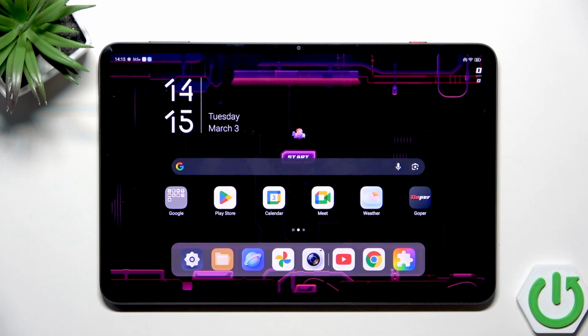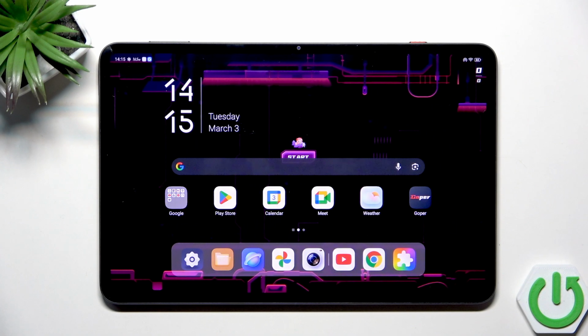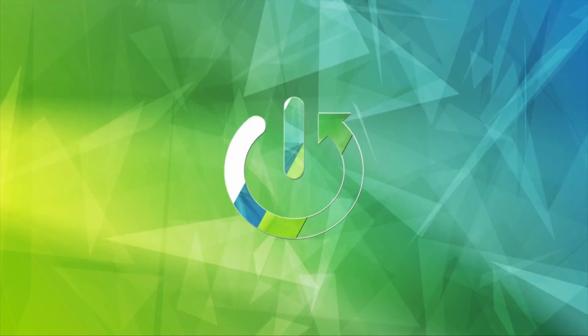Hi everyone, in front of me I've got NUBIA Red Magic Astra, and let me share with you how to change date and time on this device.